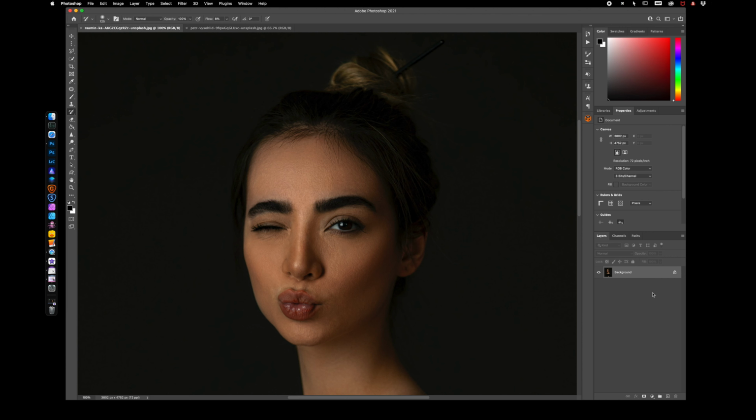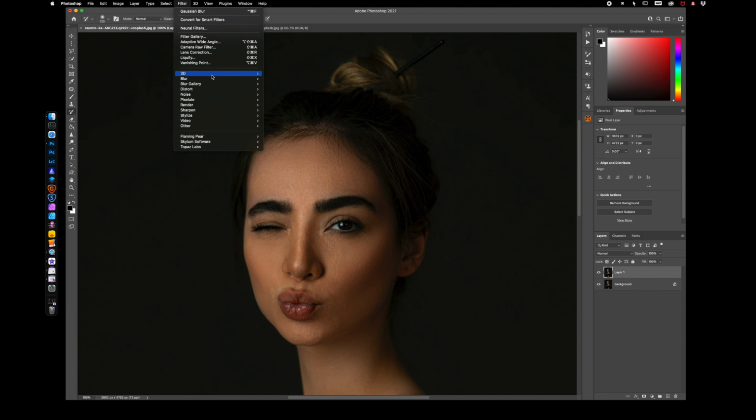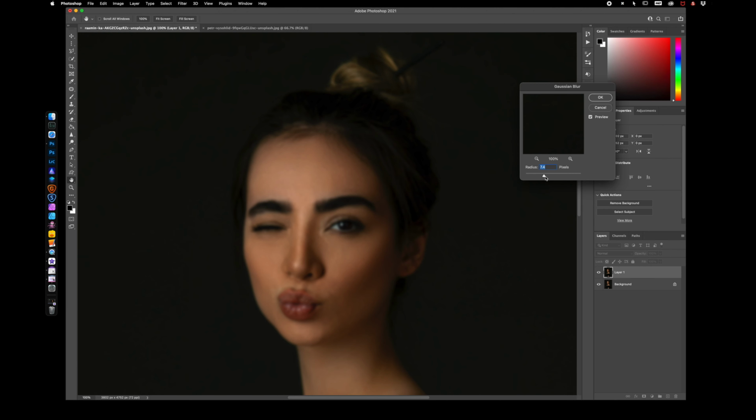So let's do something here. I'm going to take a copy, Control or Command J. I'm going to use our Gaussian Blur to take some of the texture away from the skin.